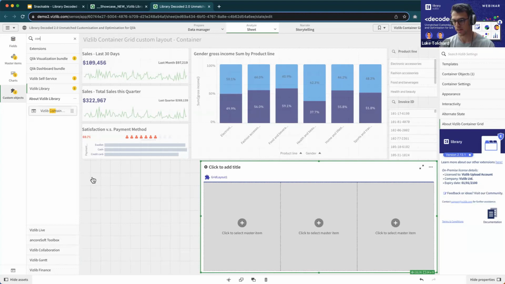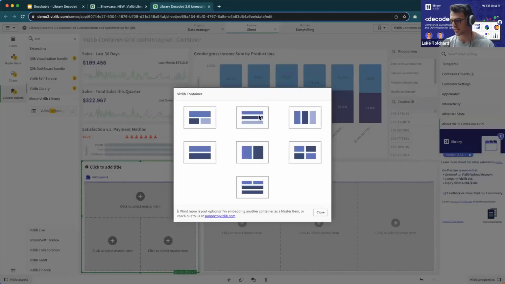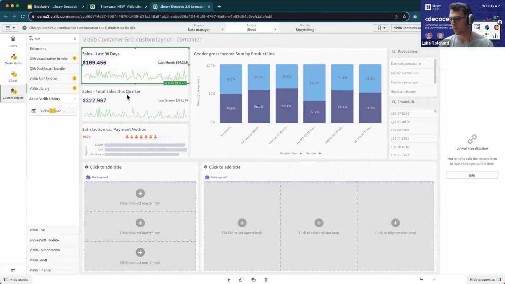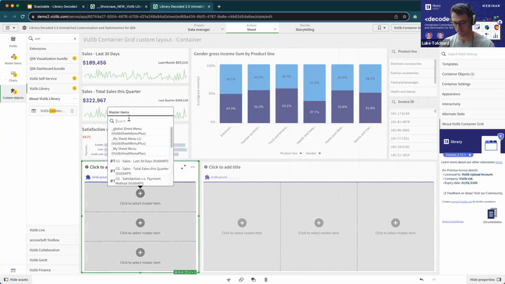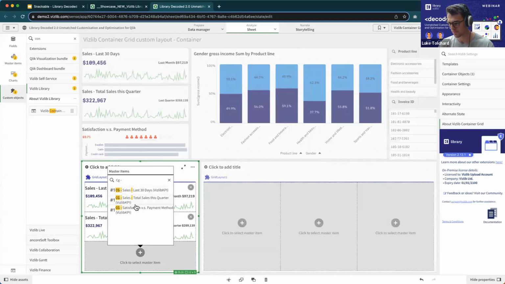So if we go find container grid, and I'm going to split this one in thirds, and we have this here. So now I have my thirds, and we can see I've already gone ahead and made each of these KPIs a master item. And that means I can just type in, find the name, container grid, there we are. And I'm going to have this one, then this one, and then finally this one.